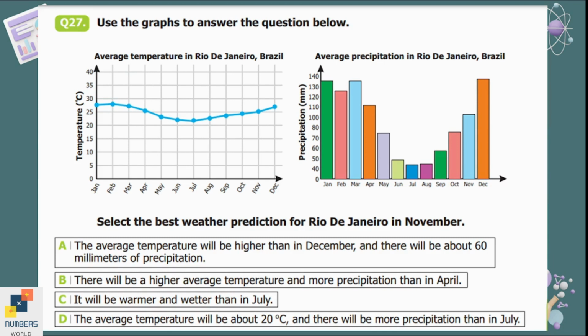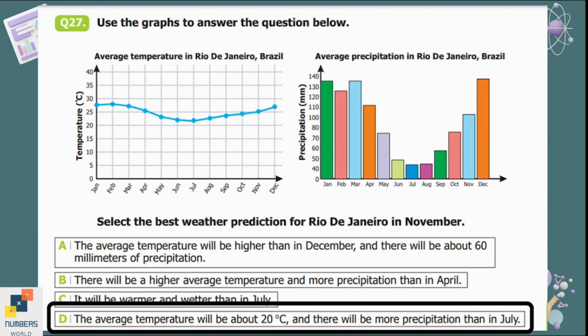So option C, it will be warmer and wetter than in July, and option D is the average temperature will be about 20 degrees Celsius and there will be more precipitation than in July. So if we compare the graphs, option D will be the suitable option.